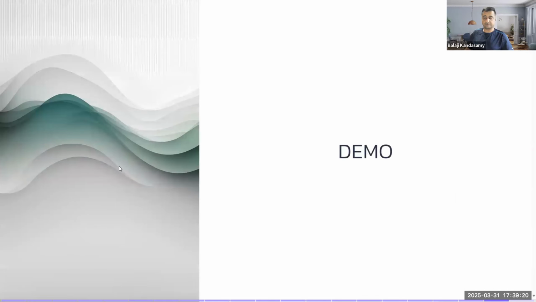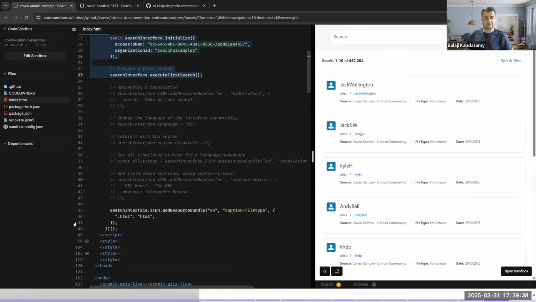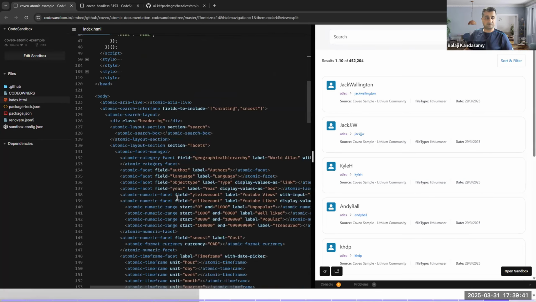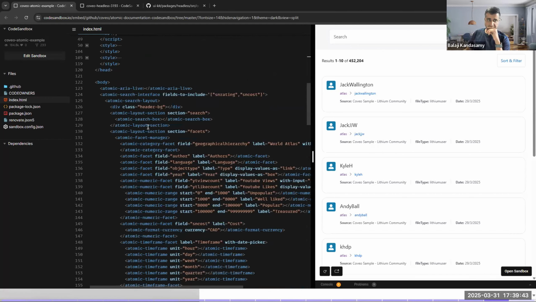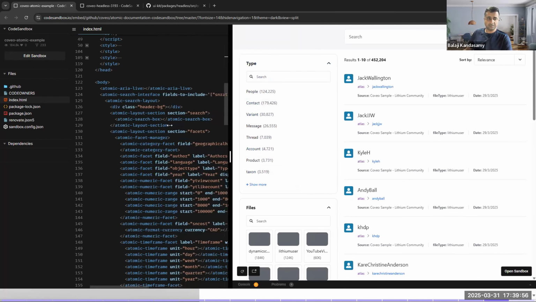Let me do a quick demo. Let's start with the Coveo Atomic example here. Like I said, I have the module style sheet defined here, and this is where your interface is being executed. If you go further down, you have the search box, facet manager, and different facets here, which you can see on the side.